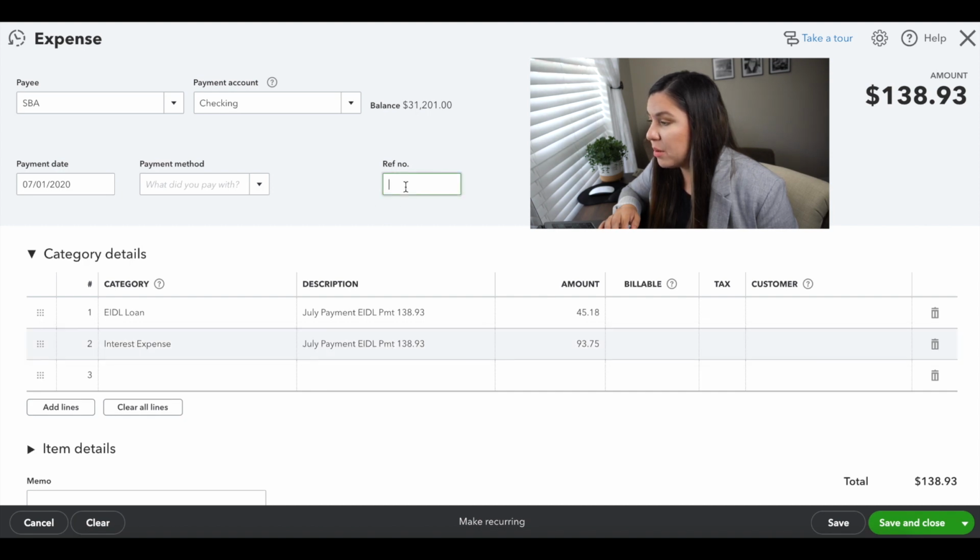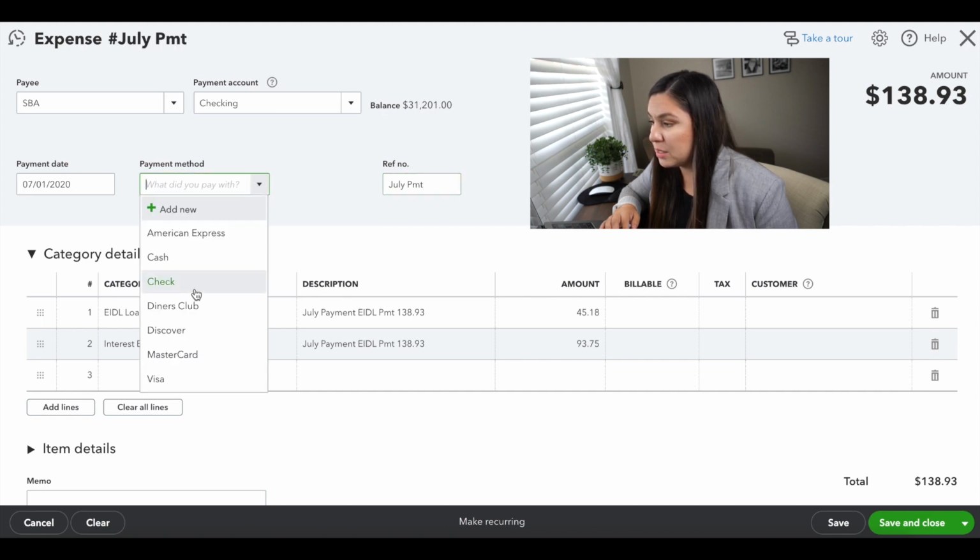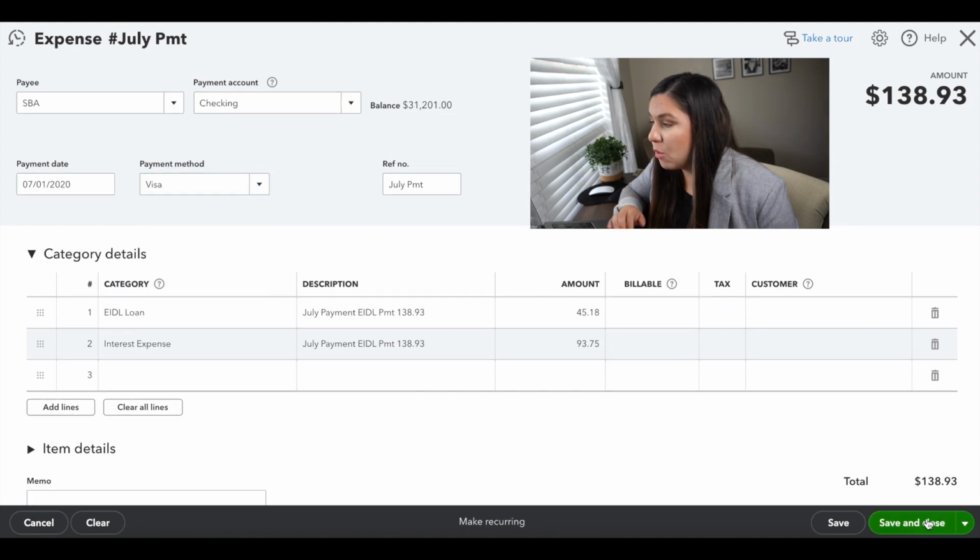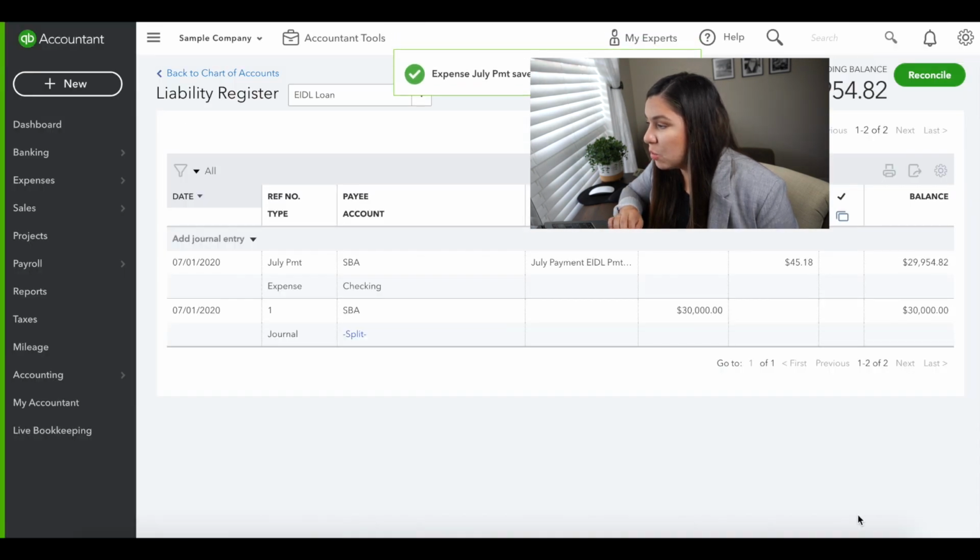Our reference number, I'm just going to put in July PMT, which is abbreviated for payment. And then for this example, I'm going to say that we paid this on our Visa card. Save and close. And now if we go back to the EIDL register, we'll see that our payment is decreasing our balance by $45.18.